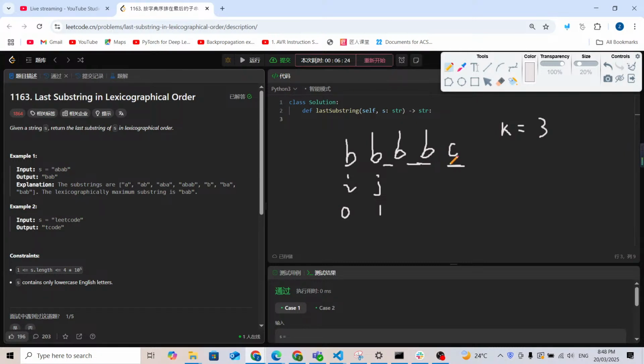So this means we need to update I. Because this character C is definitely bigger, we need to update I, so I is going to equal J. I is going to be here, at this position, the new I.